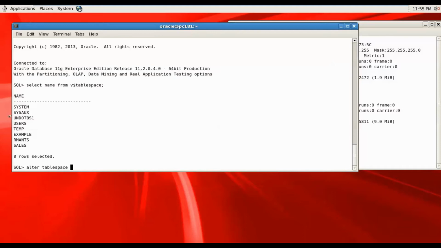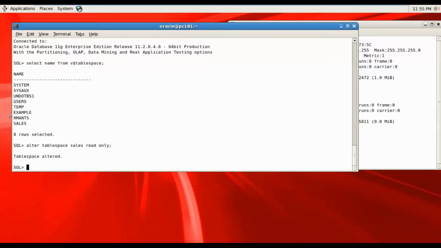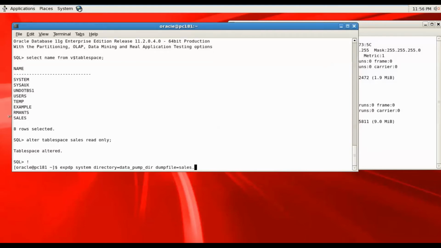Alter tablespace sales read only. Okay, tablespace altered. Now we will export the metadata of this sales tablespace. expdp system directory=data_pump_dir. This data_pump_dir is the export dump directory I already created in this catdb database and granted read write access for the sys and system users. And dumpfile=sales.dmp, and this is an important keyword here, transport_tablespaces. When you are exporting metadata, you have to mention transport_tablespaces=sales. It will do only a metadata export of that tablespace.